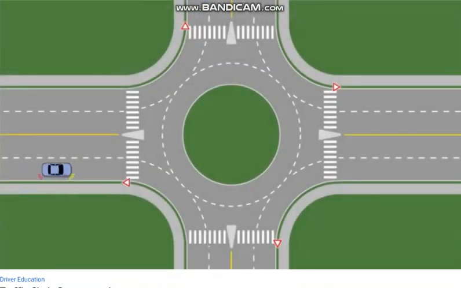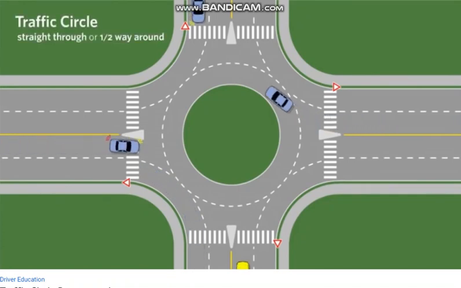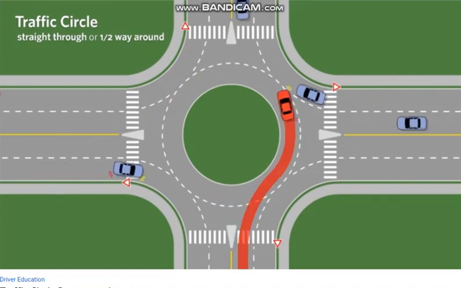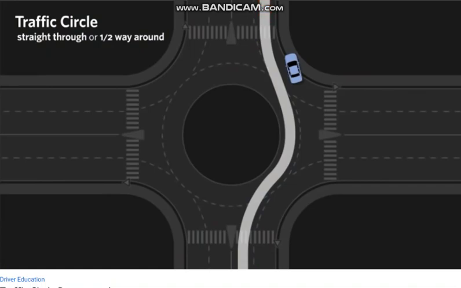A common mistake by drivers traveling halfway around is changing lanes in the traffic circle. When you enter from the left or inside lane, do not change lanes in the traffic circle and exit from the right or outside lane. This may result in cutting other vehicles off or causing a collision.